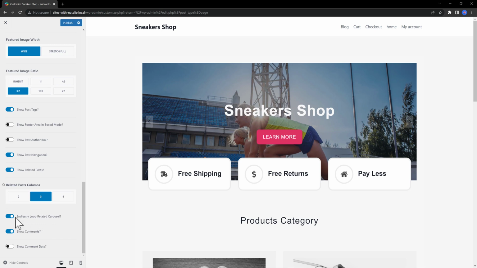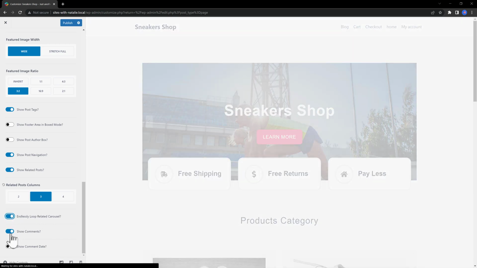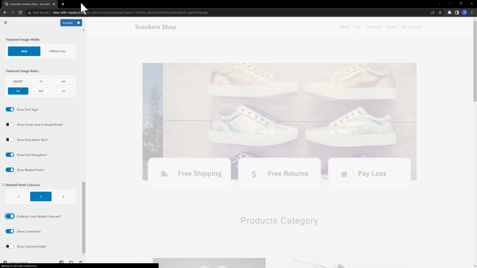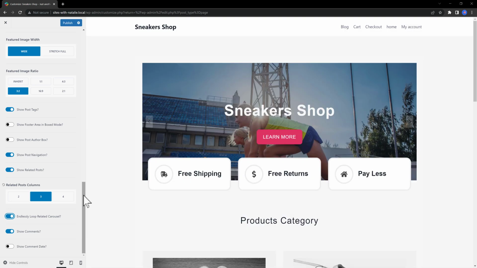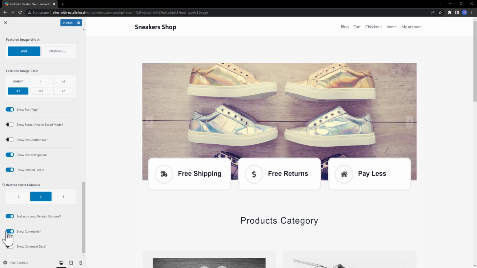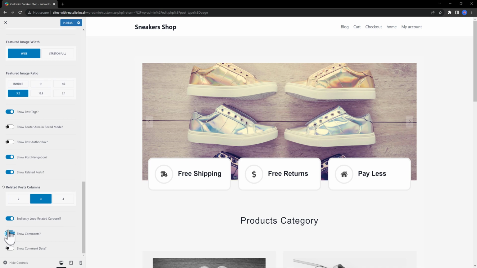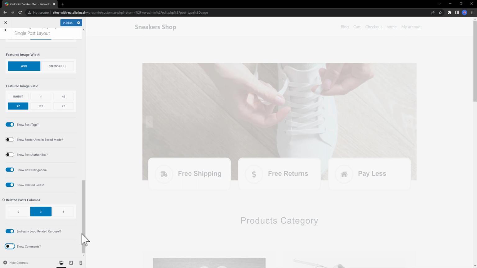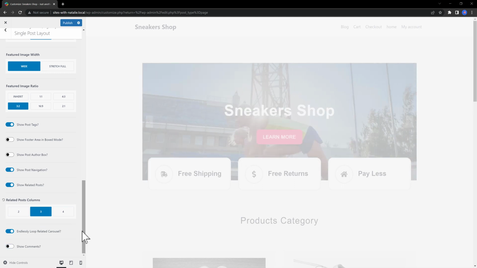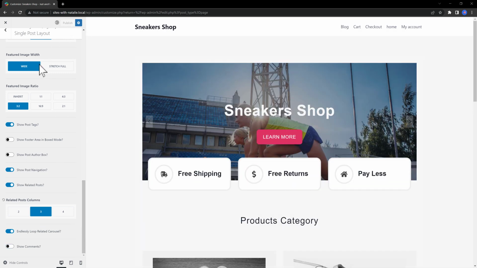Loop-related carousel with a number of related post columns, show comments, and with date. This is a simple way to disable comments. Most commenters simply leave comments for backlinking and spamming purposes without any added value to your article. Kadence offers awesome looking related post sections. These related posts also will help to retain users on your site for a longer time. Choose between 2, 3 or 4 columns for showing related posts depending on your post layout selection.